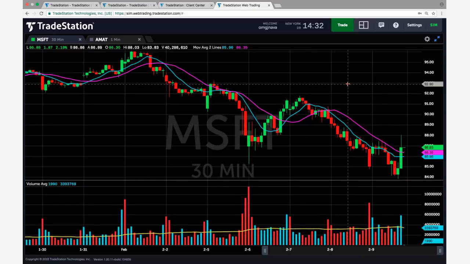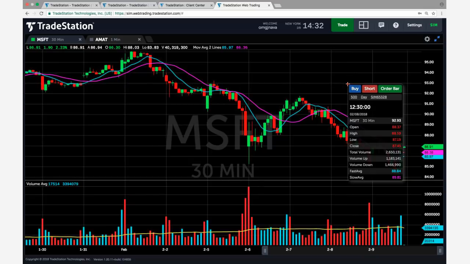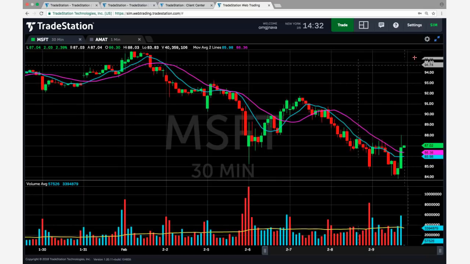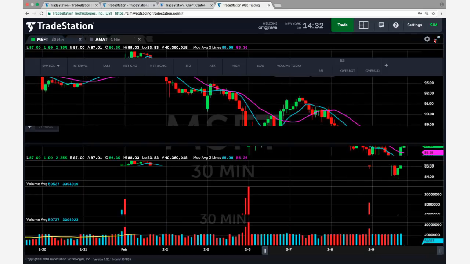And you also have the ability to place trades from the chart. If I click and hold my mouse button on the background, notice that you get the data tips window similar to what you do on the desktop version, but this data tips has the buy and the short button, and it has an order bar button that'll take you directly to the order bar at the top of web trading. Let me go ahead and resize this panel to bring it down.